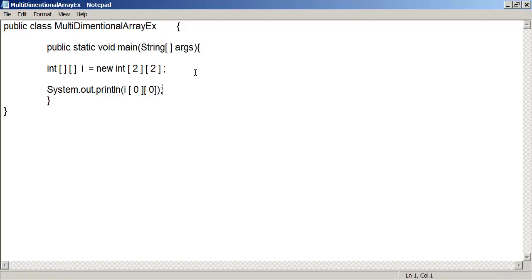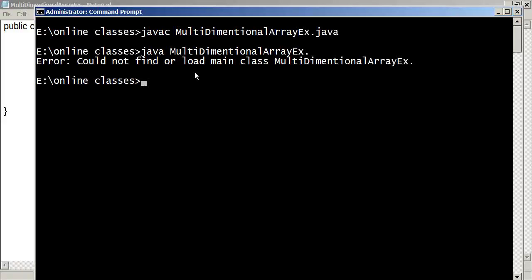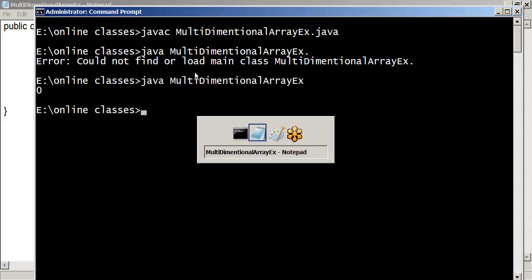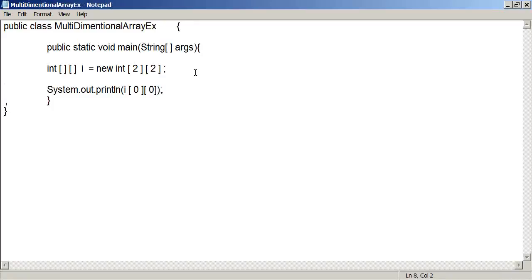Where is the problem? Public static void main. Everything looks fine. Okay, there is a wrong I have X. There is a dot. The program is fine, but I executed it by using a dot. You should not have that, right? 0. Now this is what it is.